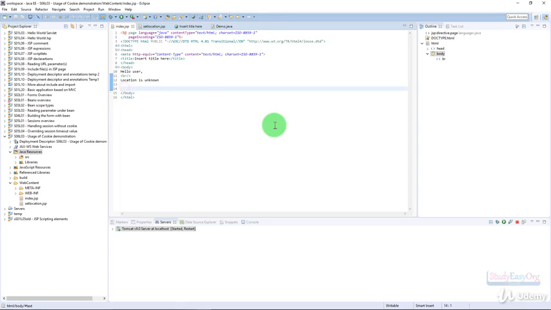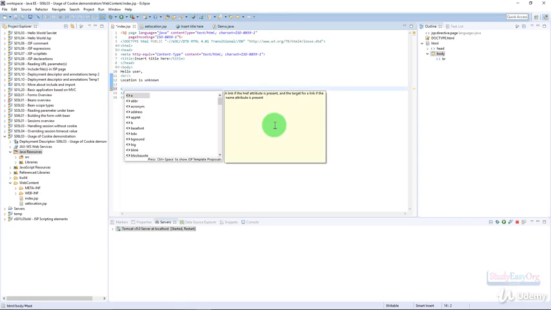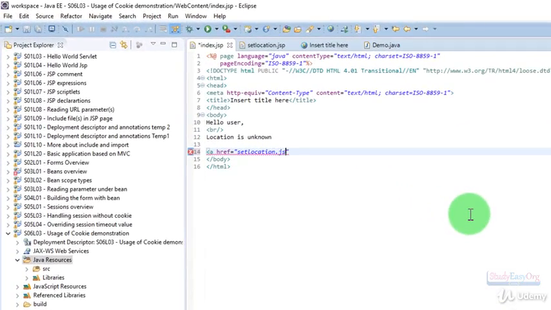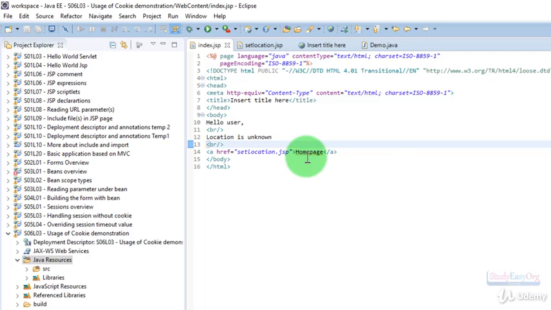So let's add the code in here for the hyperlink. I will type in the code in here, and we need to give the hyperlink to set location.jsp page, and let's give the label as home page, right? And also let's add a BR tag in here. I guess everything looks okay.